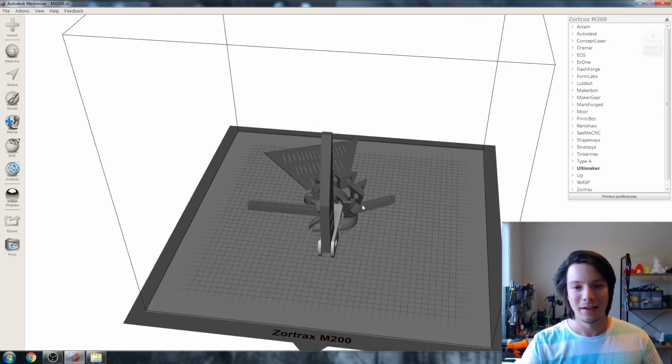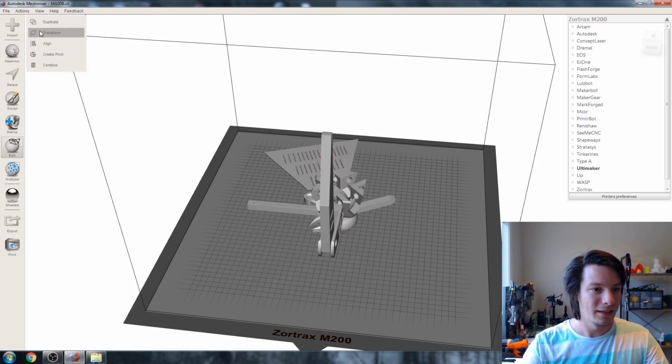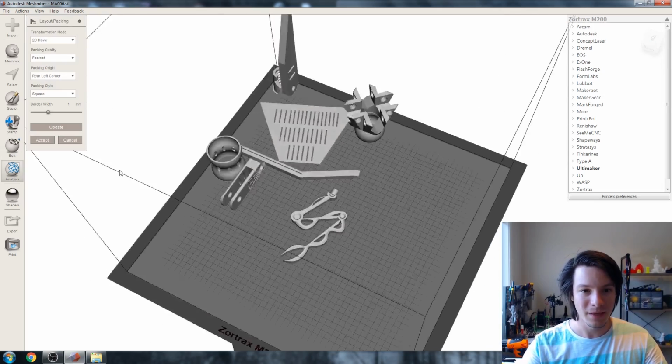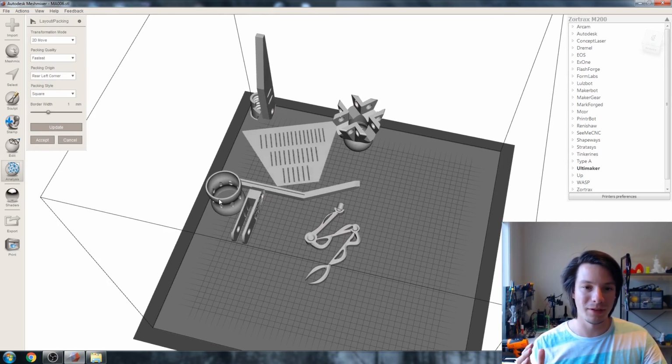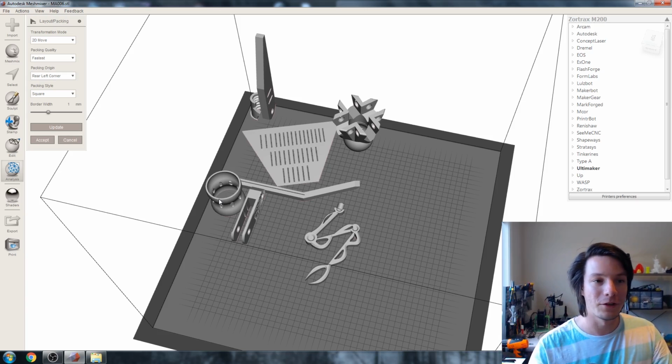Let's go with that. So what we want to do is select all of them, like so, and we're going to go to Analysis and Layout and Packing. So you'll notice that it will move them to the most logical place on the print surface, but it's not going to reorient them to be lying down. You need to make sure they're in the correct printing orientation before you do anything.